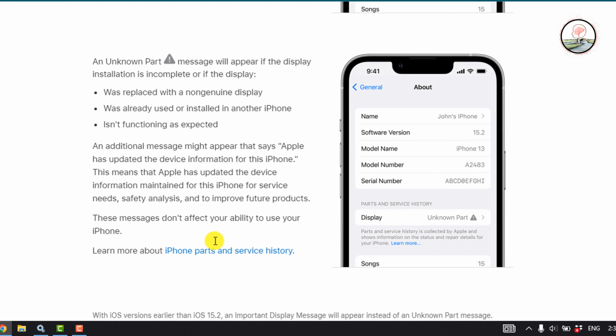An additional message might appear that says Apple has updated the device information for this iPhone. This means that Apple has updated the device information maintained for this iPhone for service needs, safety analysis, and to improve future products. This message doesn't affect your ability to use your iPhone.